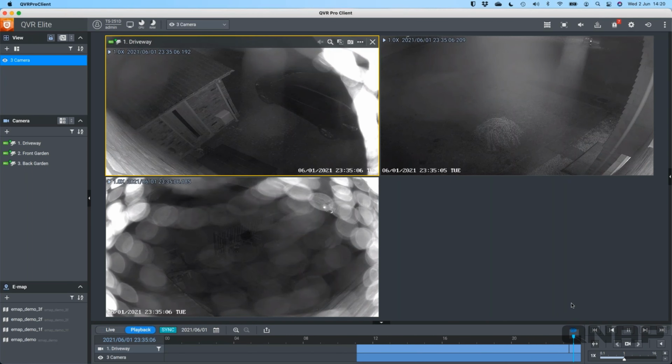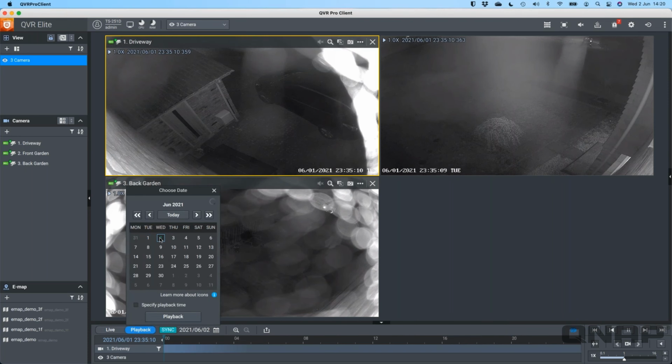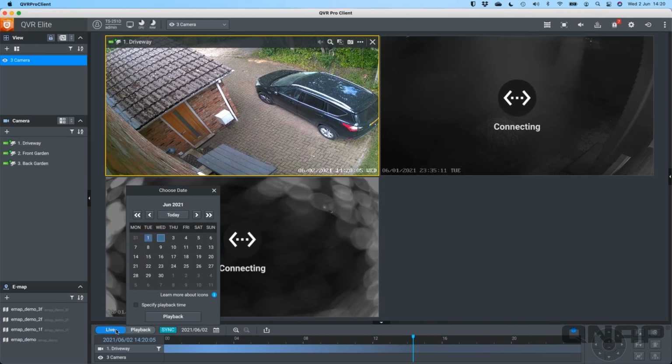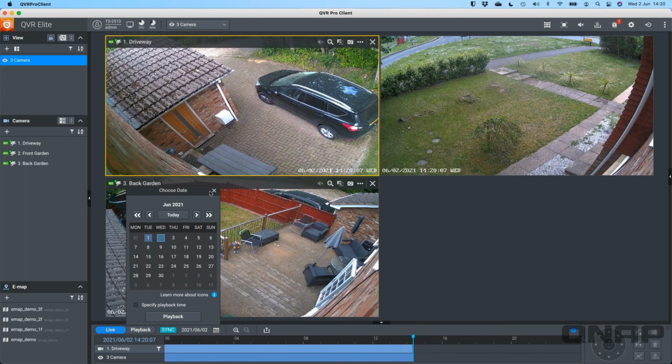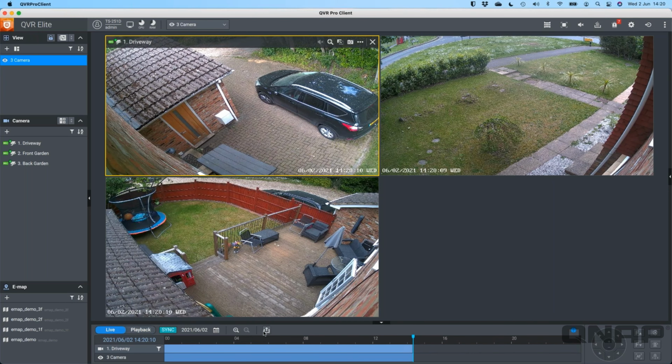Oh, the cobwebs are real there. So you can click through to all the different options within the camera, within the timeline. And at any time, you can just click the live button and everything will go back to the live view as well. Down at the bottom, you do have the export option.